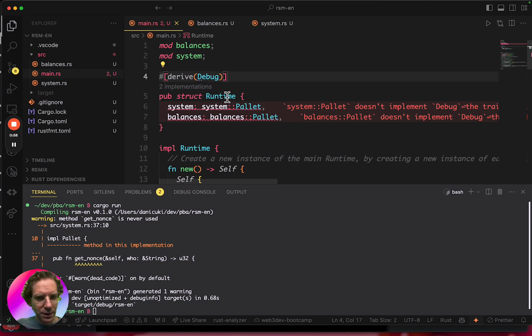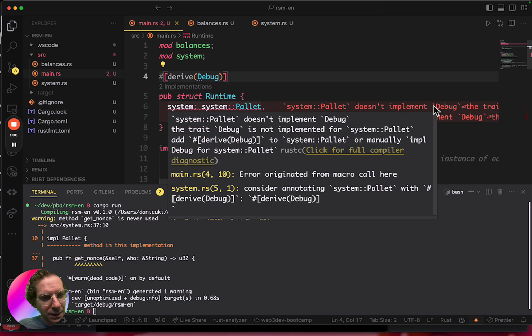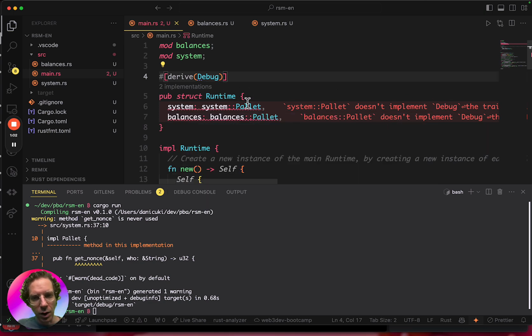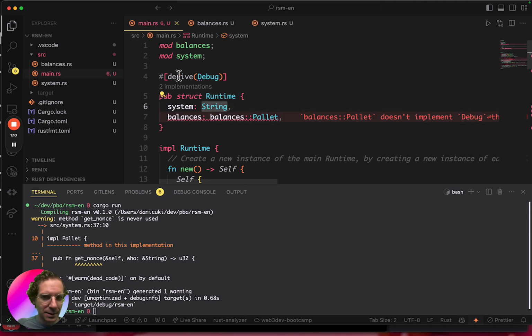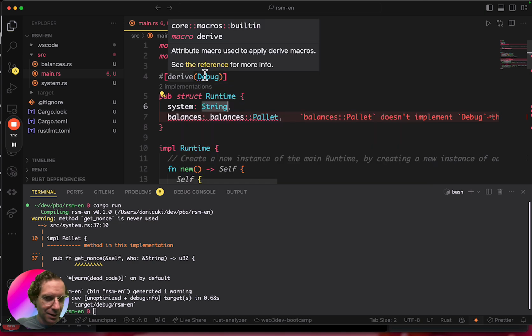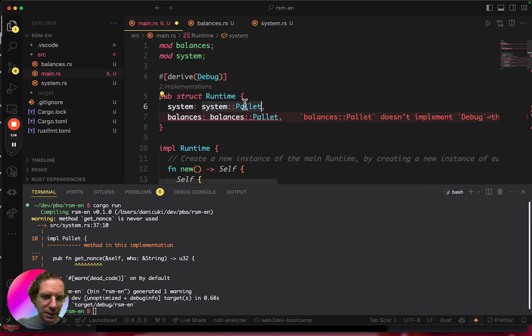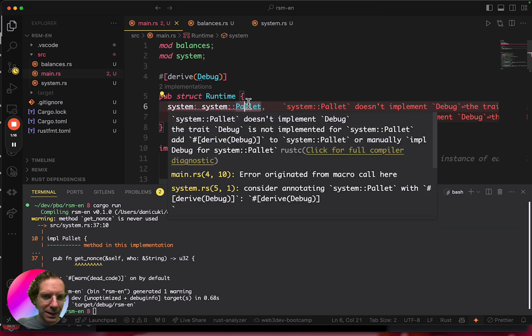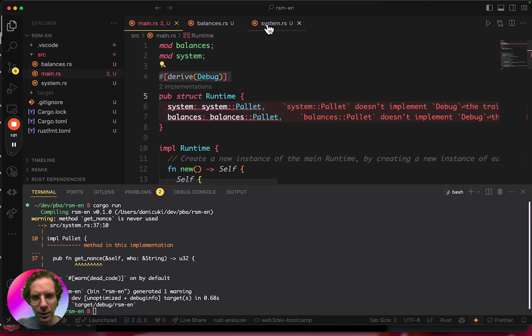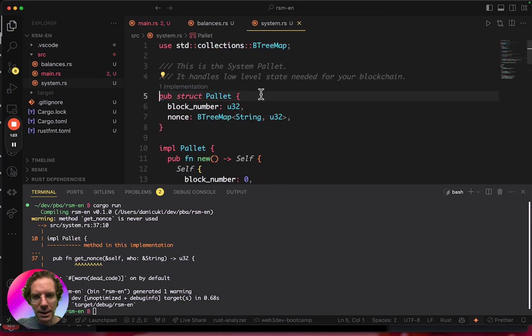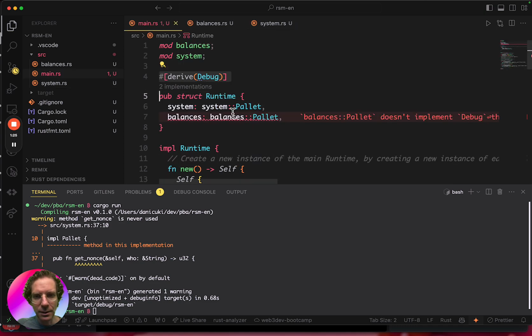And when I do this, it is alerting me that I need to implement debug in all the different variables that are inside. Because if it were, for example, a string, it's okay because string already implements the debug trait. But in the case of my pallet, it doesn't implement it. So I need to go there and use the same macro. So I need to go to the system pallet and then implement the debug. Now I don't have any more errors.